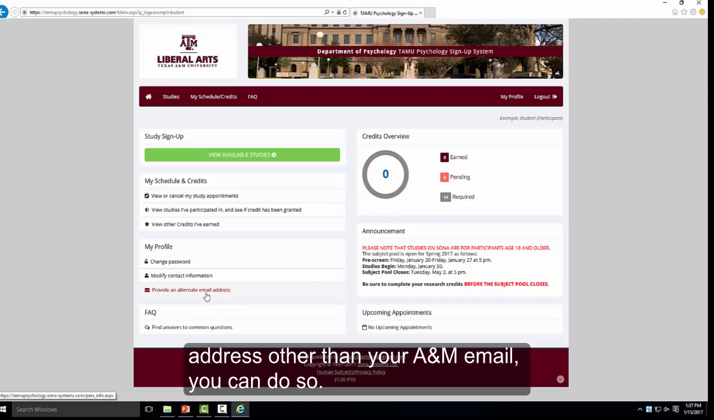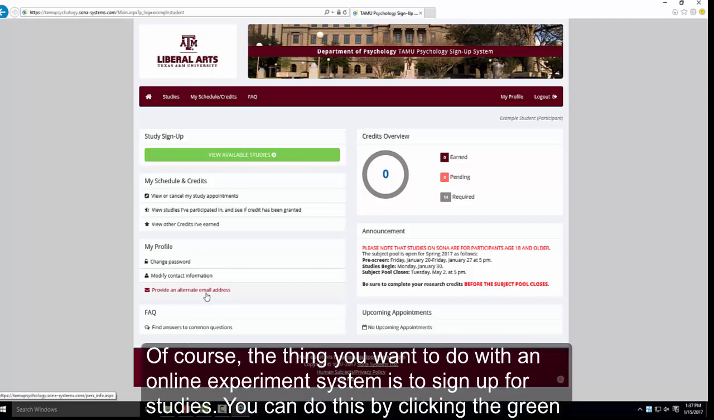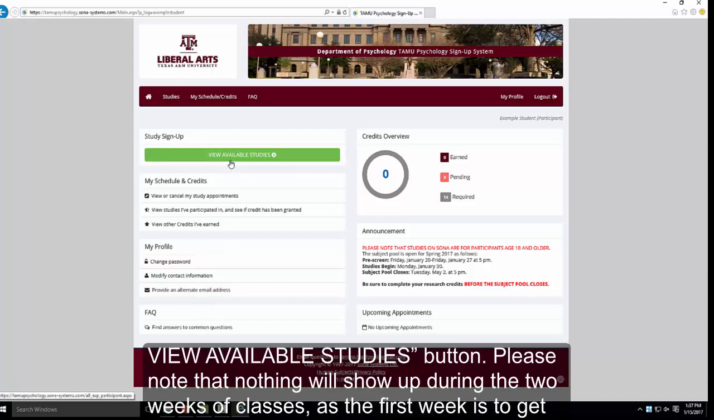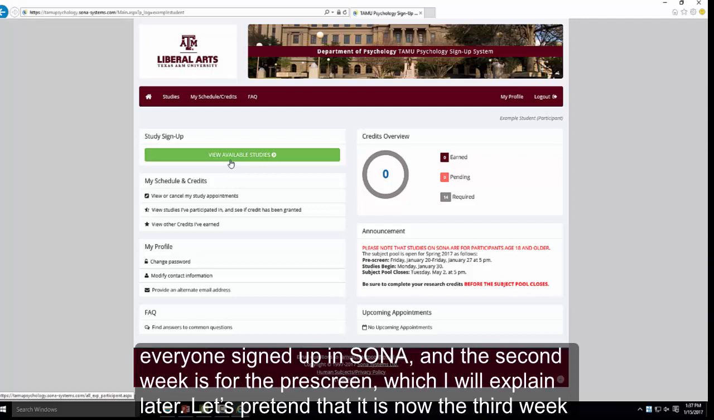Of course, the thing you'll want to do with an online experiment system is to sign up for studies. You can do this by clicking the green View Available Studies button on the top left. Please note that nothing will show up during the first 2 weeks of classes when you click on this button, as the first week is to get everyone signed up in Sona, and the second week is for the pre-screen, which I'll explain in a moment.